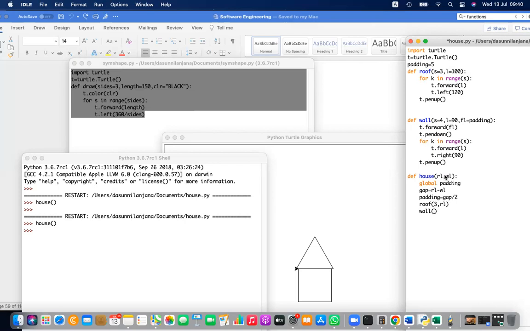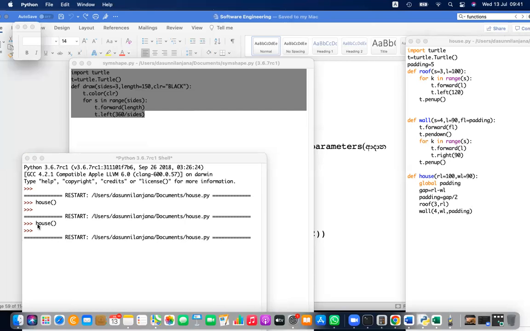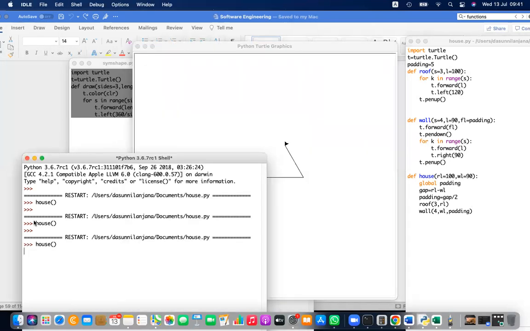Then by default, what was the one? Roof length is 100, right? Wall length was 90. These are default values. So roof, then here 4 sides, and the wall length comes here. And you can use the padding also to make it more secure. Okay, this is now kind of universal. If you try to draw a house, by default, you will draw this. That is default, right? It's easy.